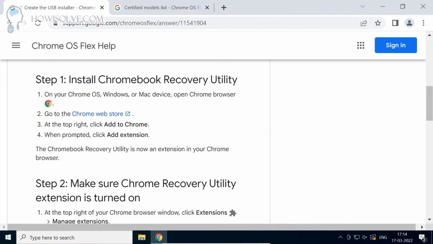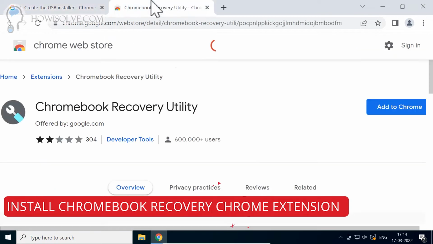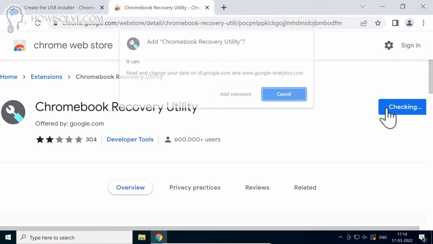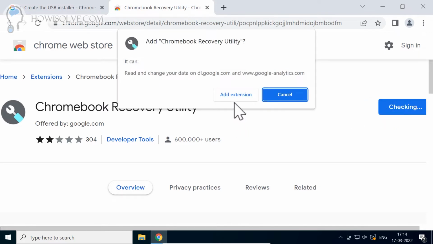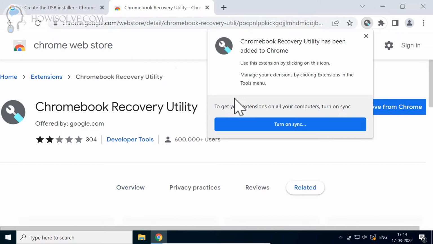We'll first install the Chromebook Recovery Utility. To do that, open the Chrome browser. We have already opened the Chrome browser, and we have to go to the Chrome Web Store, the link for which will be down in the video description. And on the Chrome Web Store, we need to install this particular utility extension. It is called Chromebook Recovery Utility. Simply click on this Add to Chrome button over here, and then it will ask for confirmation. Click on Add Extension, and this extension will get installed.